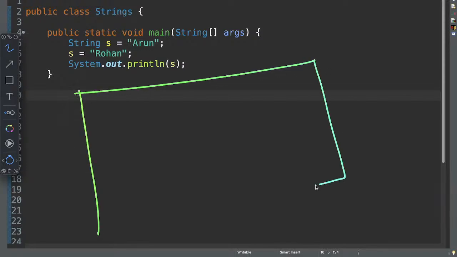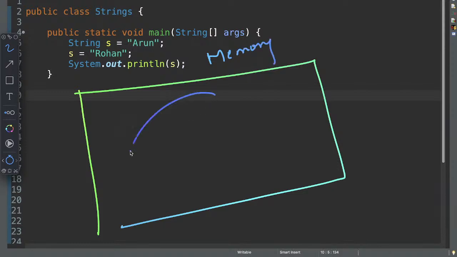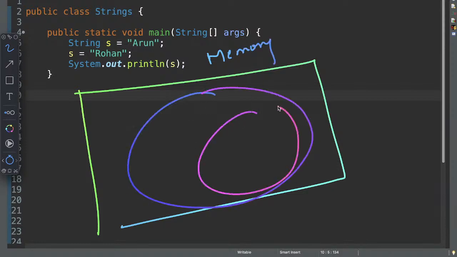Our memory, correct? This is our memory, our heap space, and our SCP. As soon as I try to create it in this fashion, the normal way, without using any new string way, this is our first syntax that we are learning.